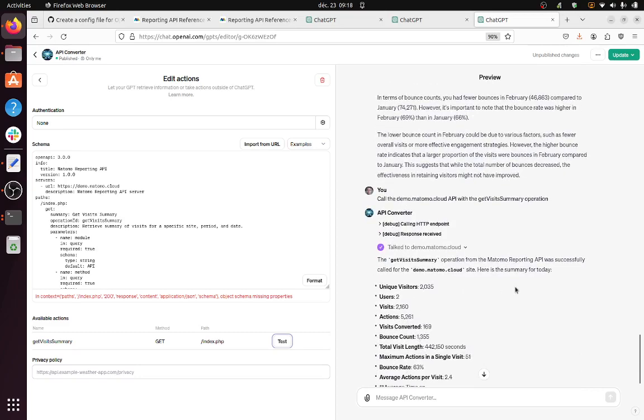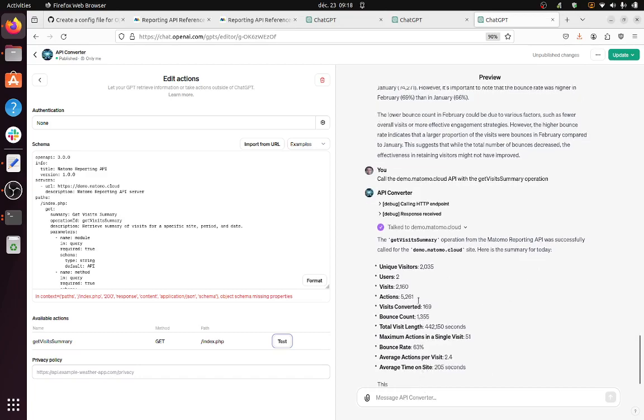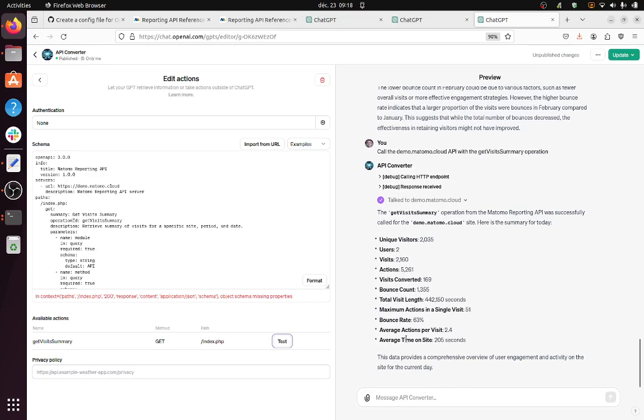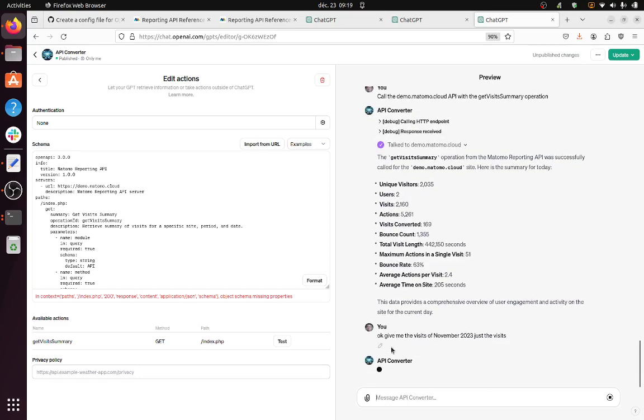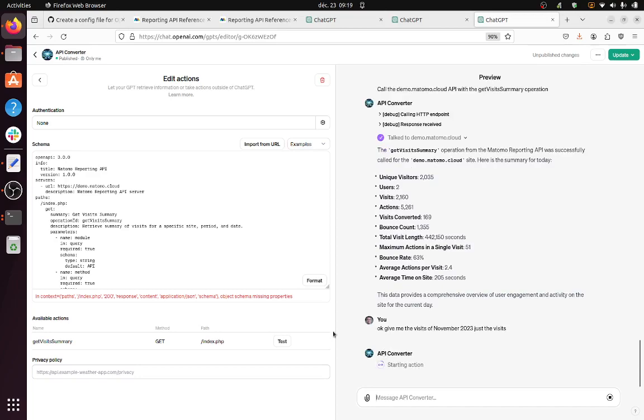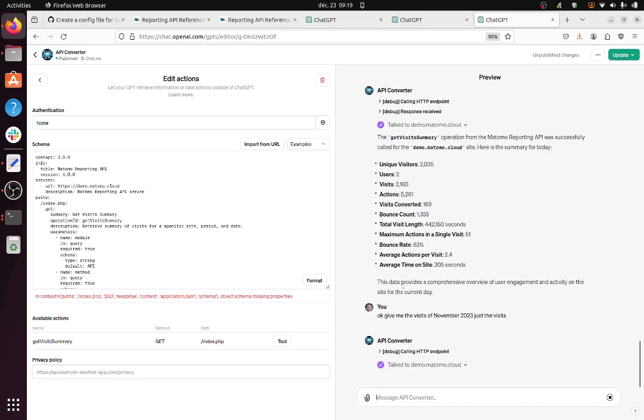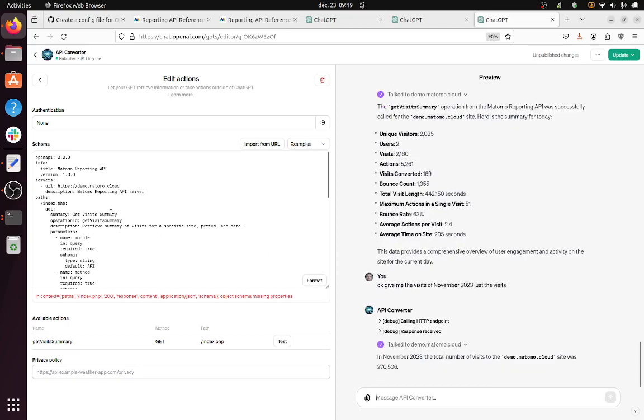and extract the data which corresponds. In my case, that's the data of today. Now that I have this, I can just say, pick me up the data of, let's say, November. Give me the visits of November 2023, just the visits. And now normally it's able to query the API automatically, thanks to the prompt that I'm writing here, and change this method.